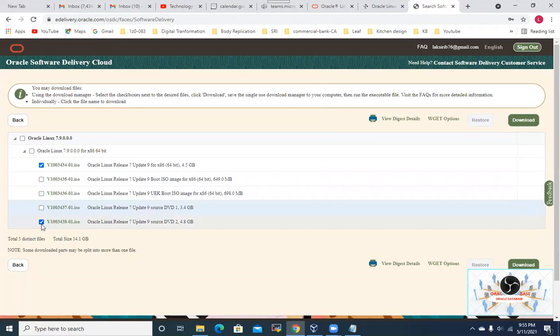There are two source files, but that's not what we need. So you can use that and click download. The Oracle Download Manager will start, and it will trigger the download. So that's what's going to happen when you click it.